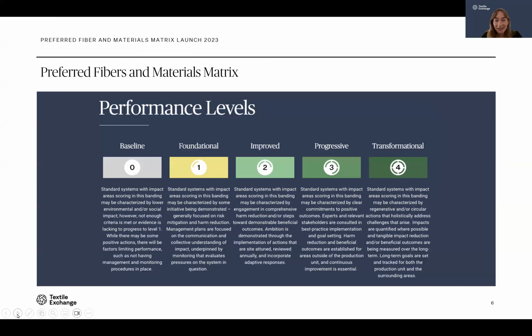Thanks, Beth. Hi, everyone. I'm Sam Pettifer, Impact Tool Senior Manager at Textile Exchange. So firstly, starting off with the performance levels as a core concept that underpins the tool. You can see here that there are 5 performance levels outlined within the tool. Each impact area is assessed on a 100-point scale, which is divided across these 5 levels. It's a progressive scale that goes from 0, the baseline, through to transformational.